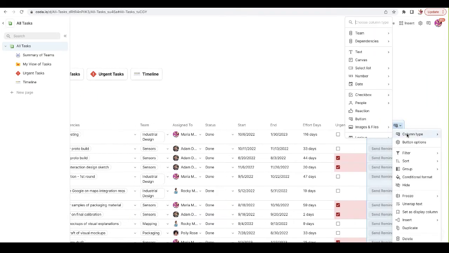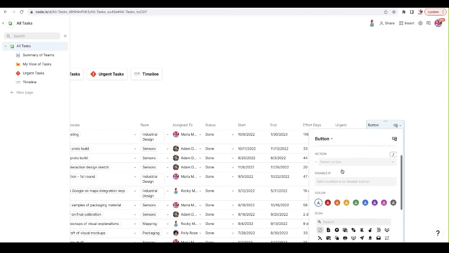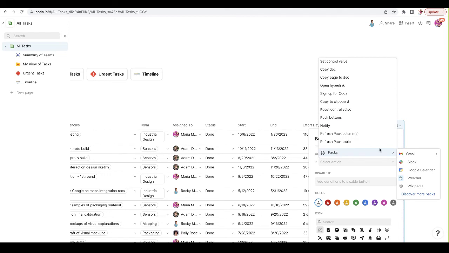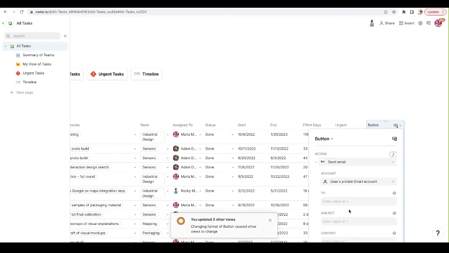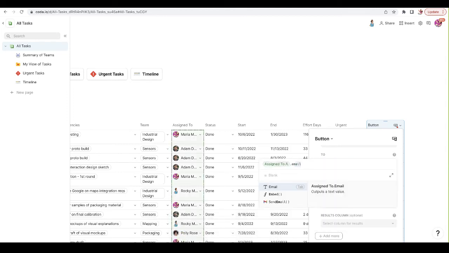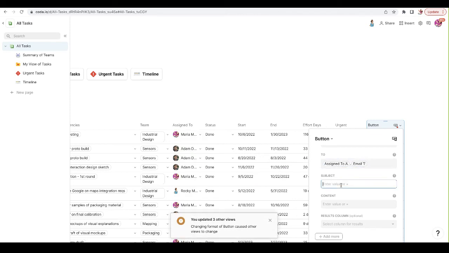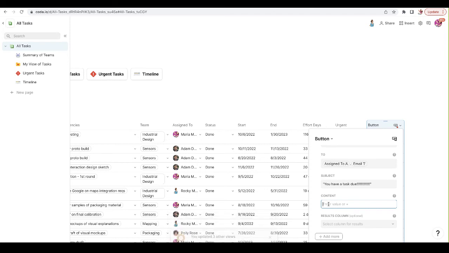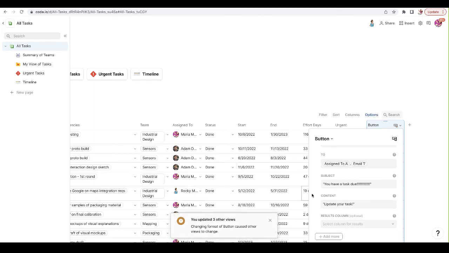So I'm going to click here, go to the button options, send a reminder, and now under my little packs, I have Gmail. And I could say send an email, and I could have it be to, and maybe I want it to be equals the assigned to dot their email, so whatever their email is. The subject could be, you have a task due, with a lot of exclamation points. And then the content here, this could be basic text, or we could even use a formula here if we wanted to. For just the sake of example, let's say update your task, right? But we could use the formulas to pull in whatever the task of this row is.